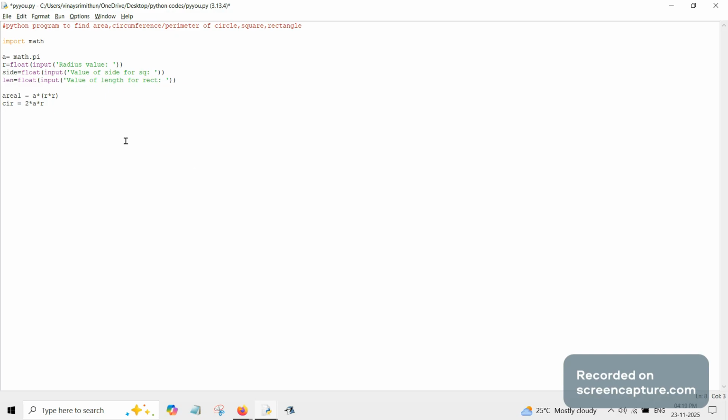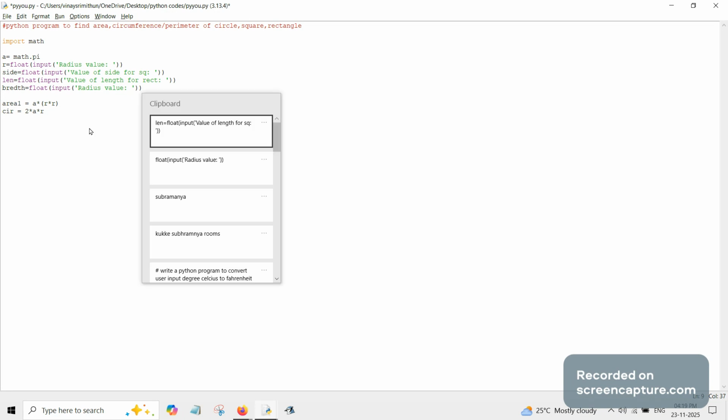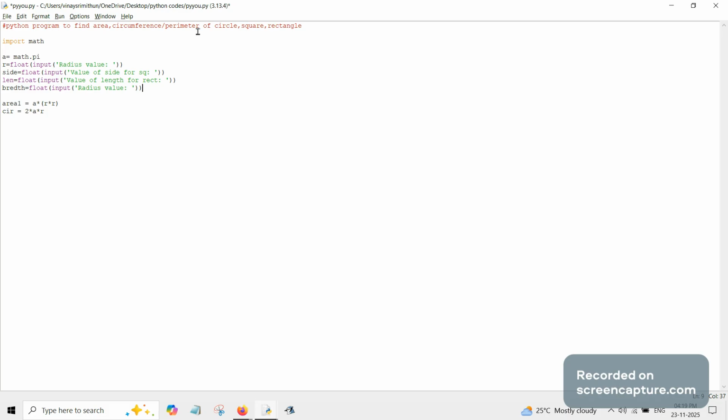Then this is just length. Okay. Now breadth, b r e a d t h, breadth equals to... You have this in your Windows. If you have copied one and want to see everything you have copied, press Windows plus V and you get the clipboard, where you have copied it.